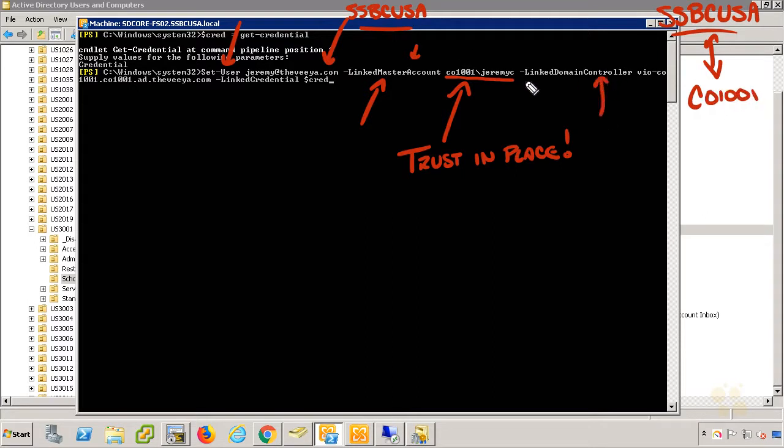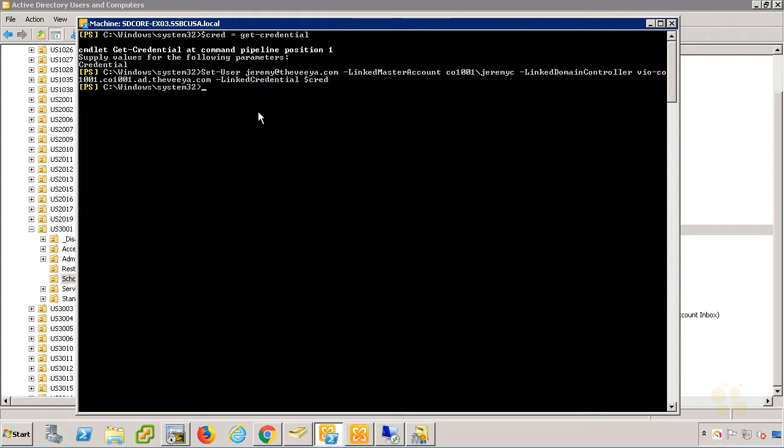Then I'm saying the linked domain controller will be VIO-CO1001.co1001.ad.thevia.com, which is the DC for the CO1001 domain. And the credentials that I'm going to use to make this whole thing happen is a combination of the credentials I'm logged into right now with SSBC USA to even open this Exchange Management Shell, and the credentials that I assigned from the new domain under the $cred variable right there. That one command does it all. I'll hit the enter key and bam, it's done.